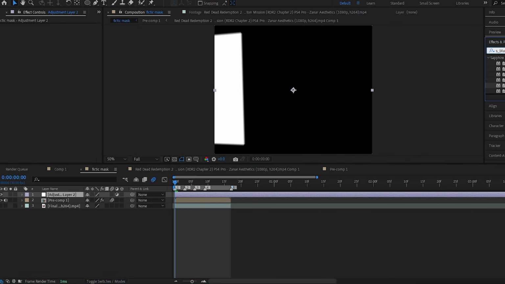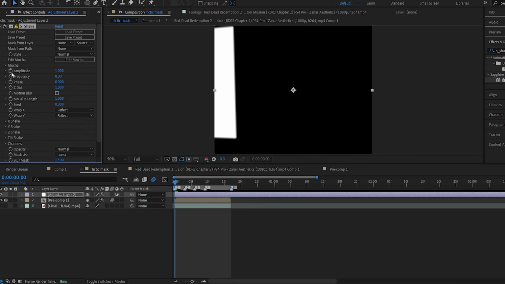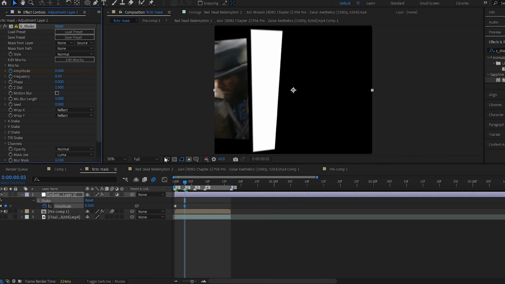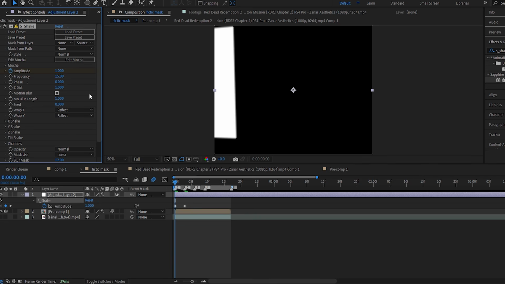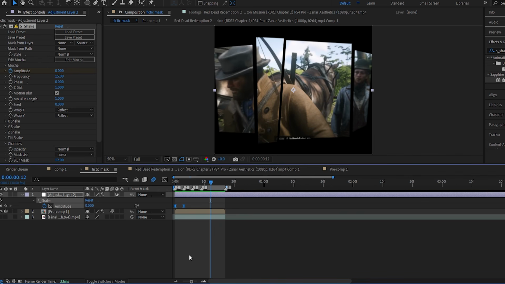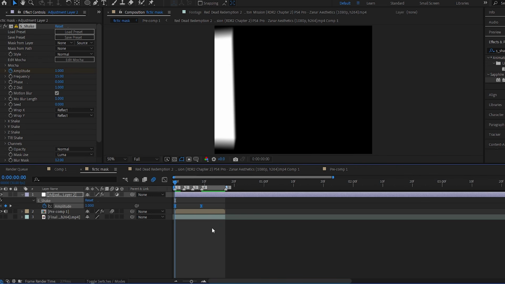Next, create an adjustment layer and add S_shake. Adjust the amplitude and frequency according to your preference. If you want that hard Fictic style frequency shake, keep the frequency around 20-25.